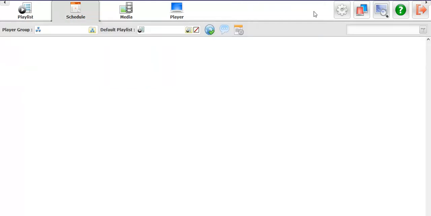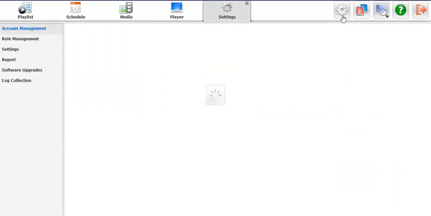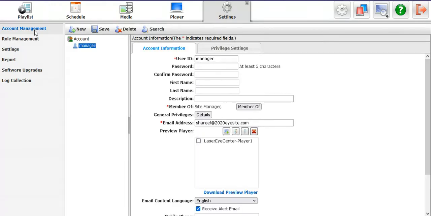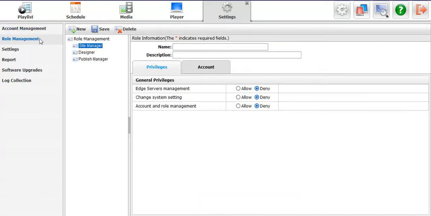Okay. Lastly, if you wanted to, you can go to settings and you can create new user accounts. Right now you only have the manager account with full access. If you want to, you can create different users and give them different amounts of privilege to different access points on the site.